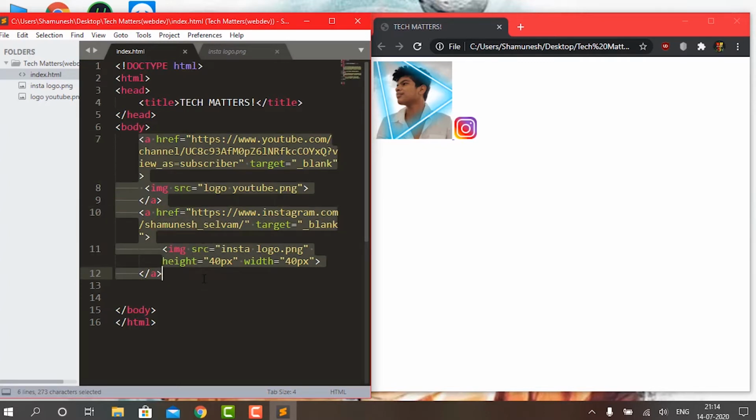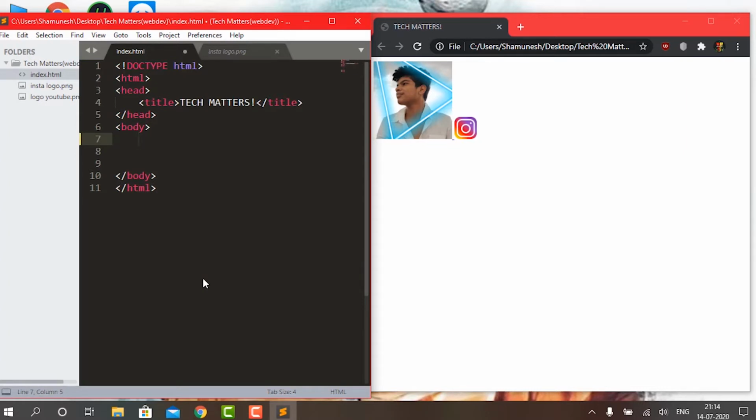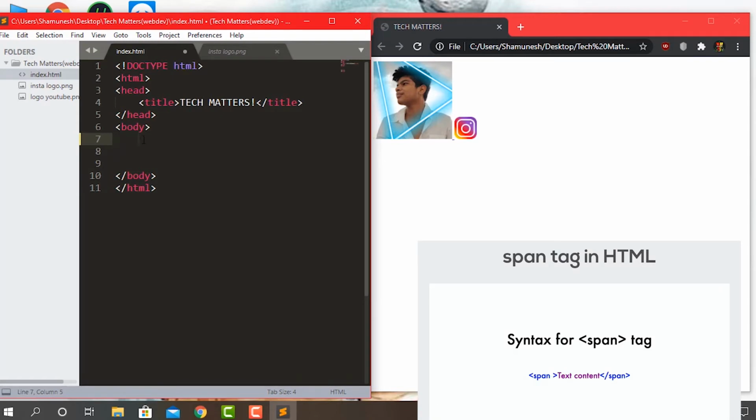Okay, so let me see about the span tags. I'll put the syntax of the span tag right over here. You can see now. Okay, let me type a paragraph tag. We might already know it. Let's take, for example, the JE.